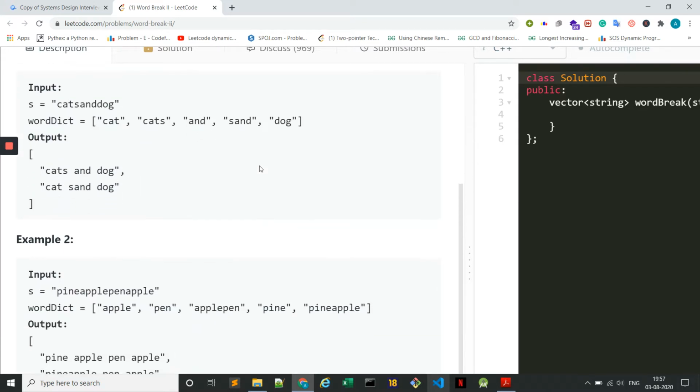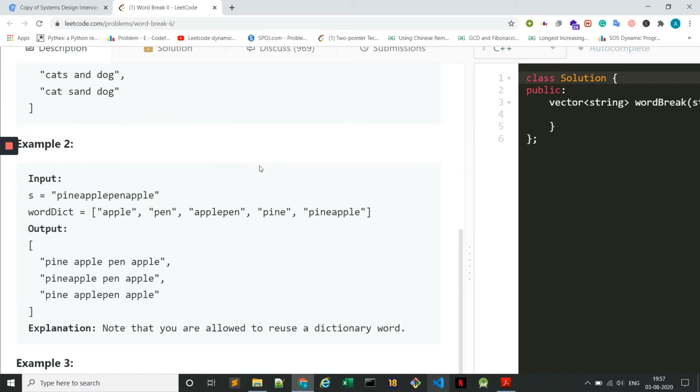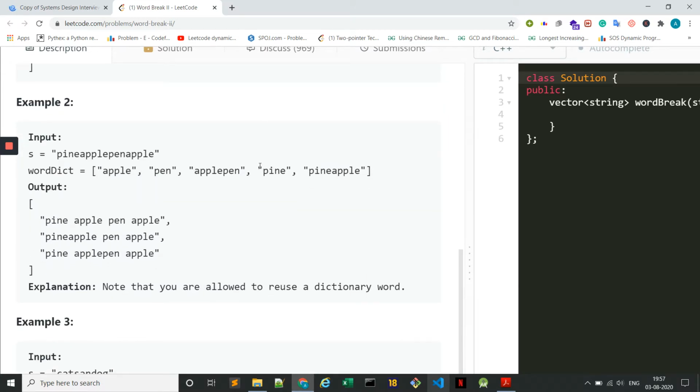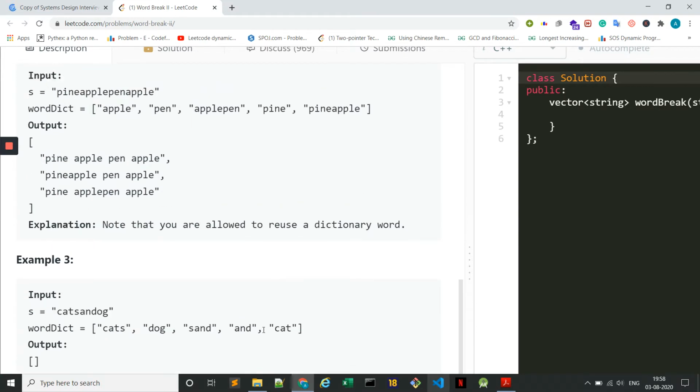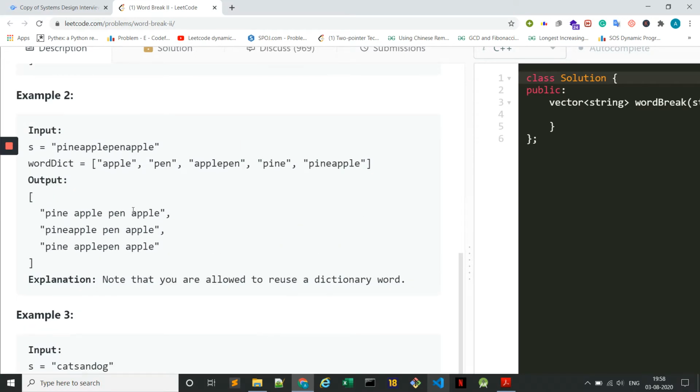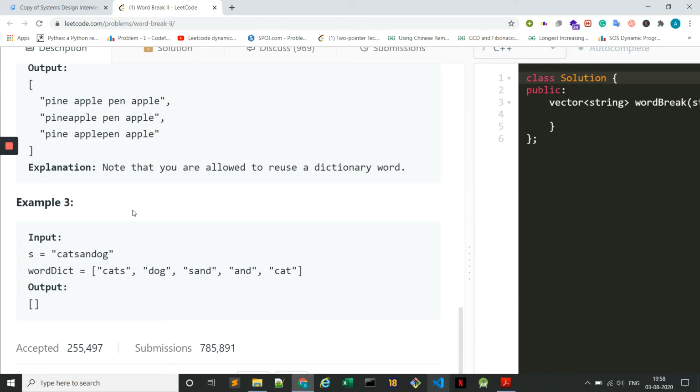Okay, I think yeah, you are allowed to reuse a dictionary word. So I need to create all the possible sentences that I can make using the above.